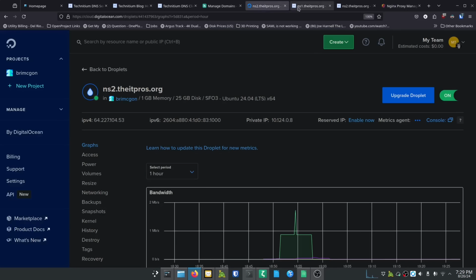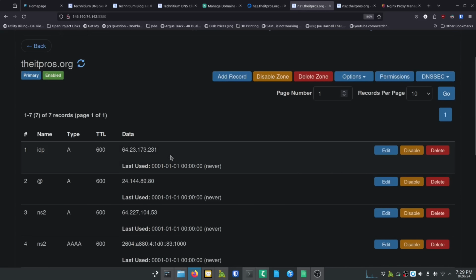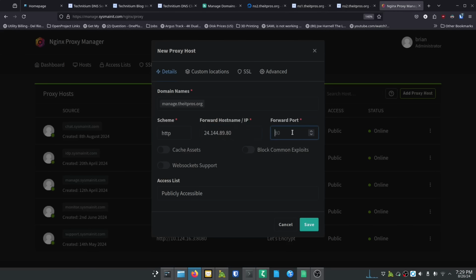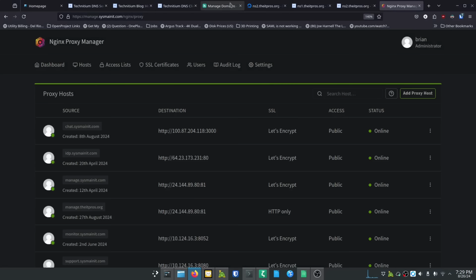So I'm going to go to here. And we've got the @ record for theitpros and it points to this. So I'm going to use that same address. I'm going to paste it in, and I want that to go to port 81 for the management port. And I'll click these boxes here. I'm just going to say save. Now, I'm not going to go to it yet.